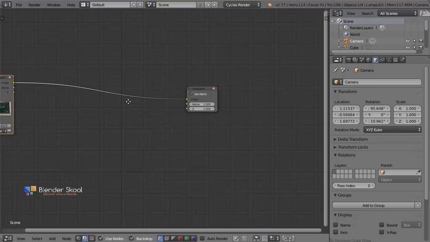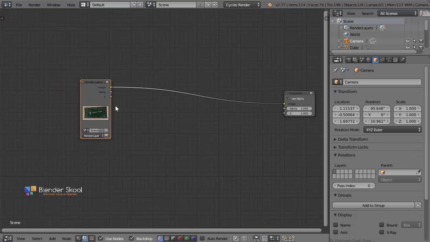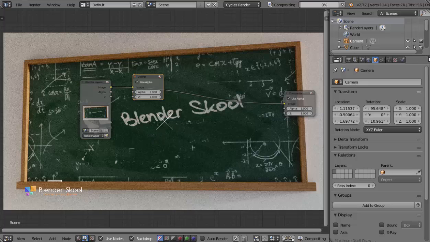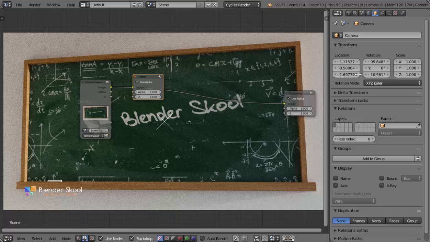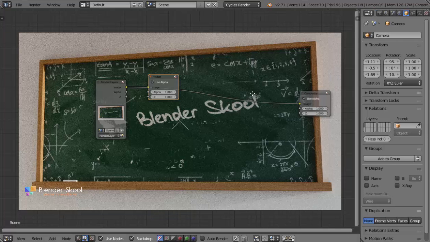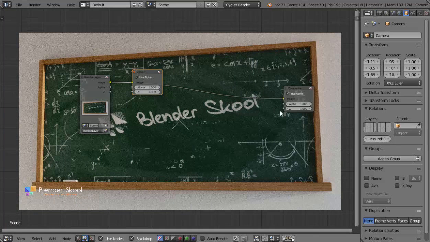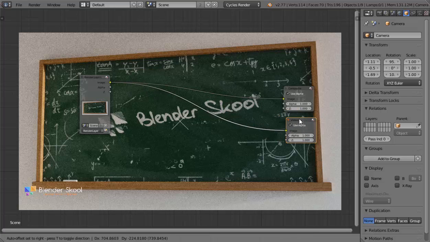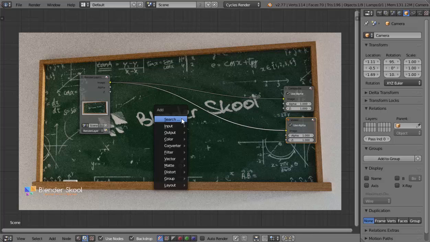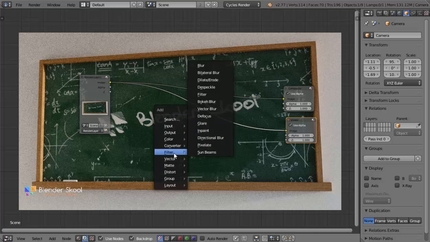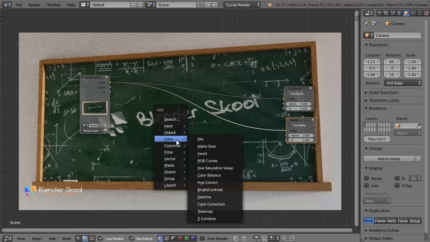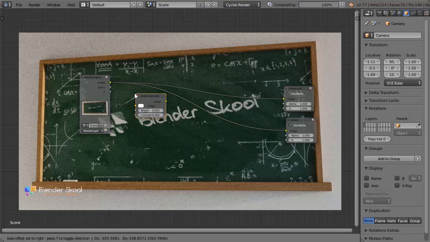Okay, let's work with the compositor now. I'm just going to close this outliner over here and give myself some more room to work. There's nothing much to do in the compositor if you're using the photo editing nodes add-on. So press Shift A, and let's control the brightness first. Let's add a brightness and contrast node. So Shift A, Color, Brightness and Contrast. I'm just going to place it here.